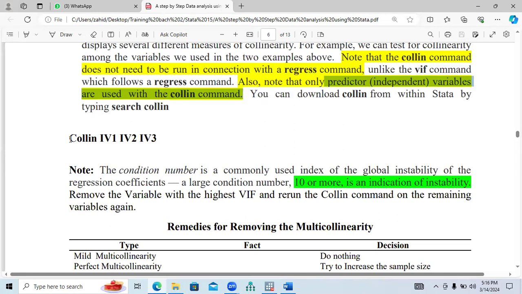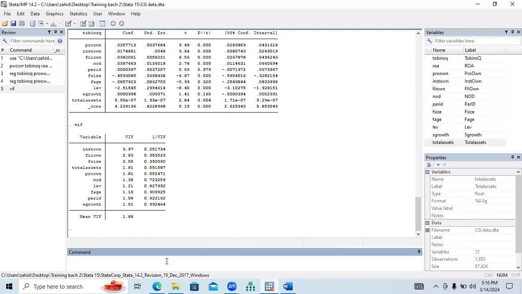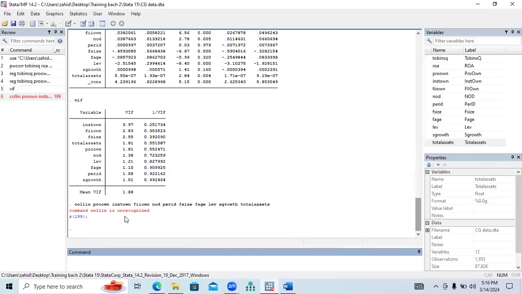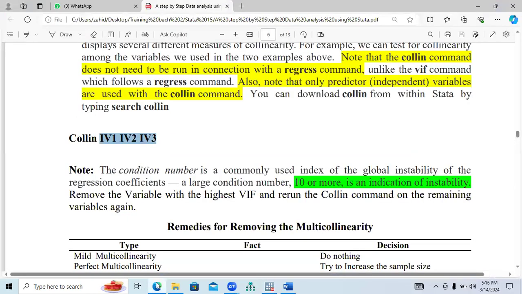So what you need to do, you need to write collin and you just need to write the independent variables. So let's consider it. COLLIN, and you need to provide only the independent variables like this. These are my independent variables. You don't need to use the dependent variable in your model. And click enter. Command collin is unrecognized. They have not recognized it.